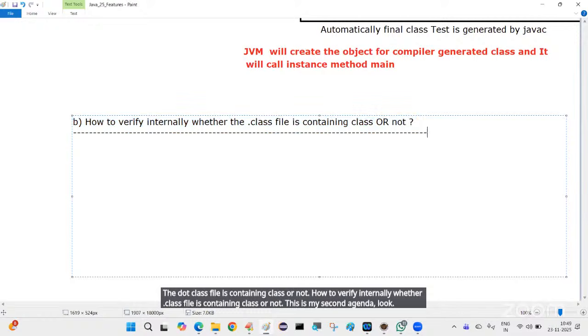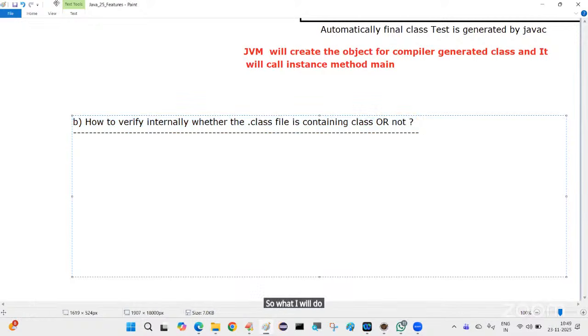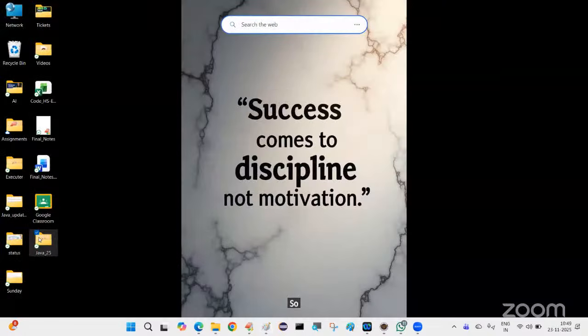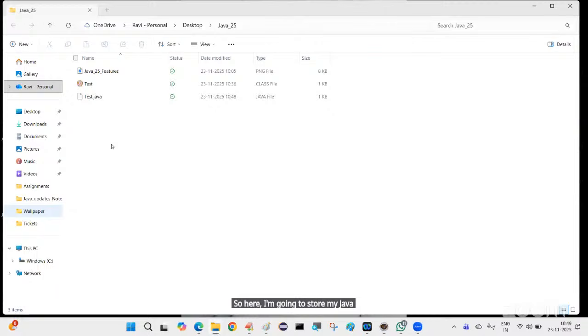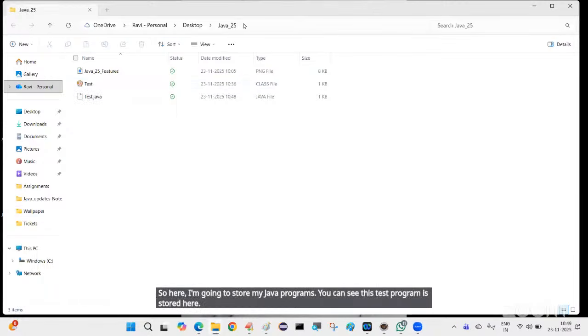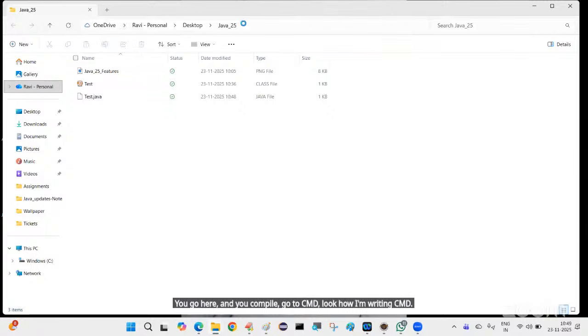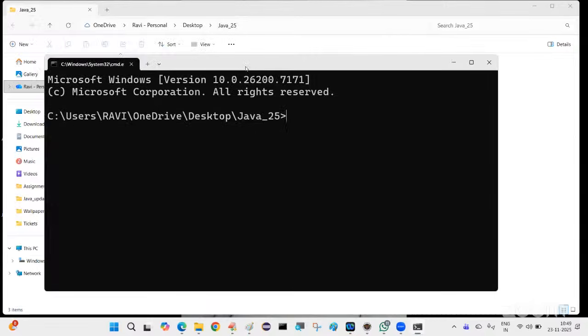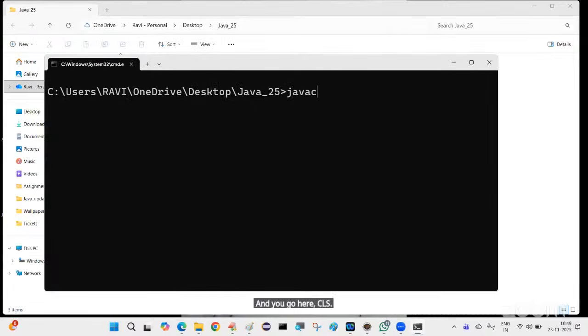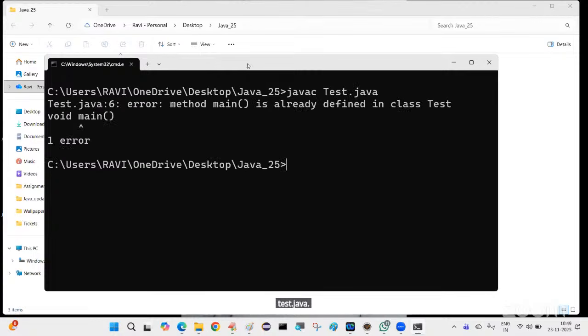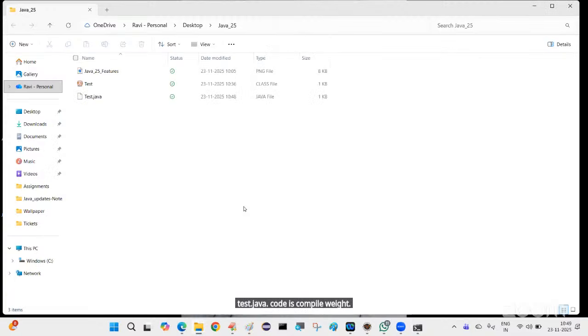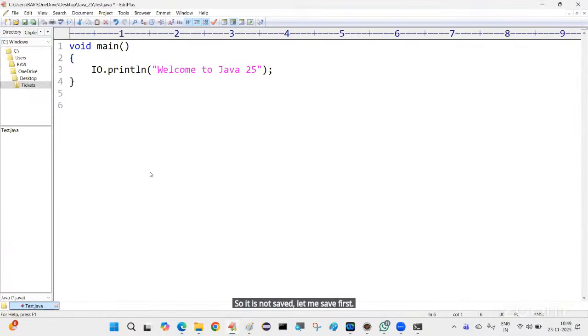Look, please concentrate here, all of you. Here I am going to store my Java programs. You can see this test program is stored here. You go here and compile. Go to CMD. Look how I'm writing CMD, and then CLS, then compile javac test.java. Code is compiled, wait. It is not saved. Let me save first. Save. Okay, now you go back here and recompile it.